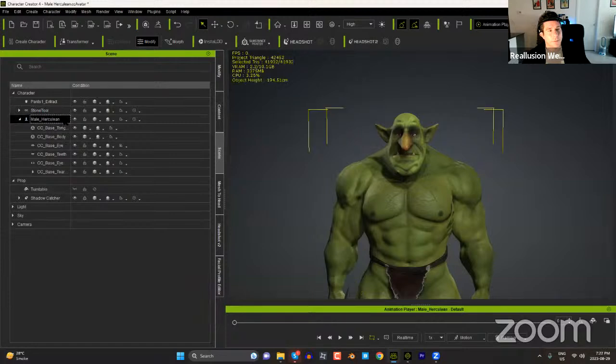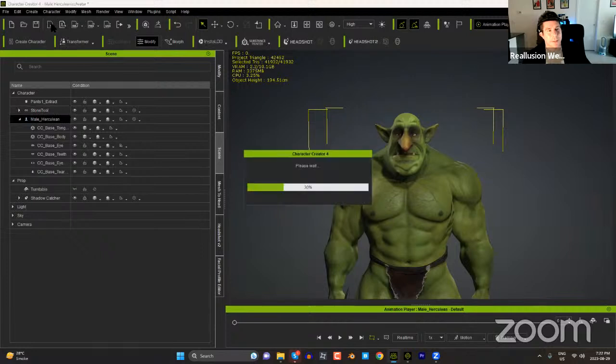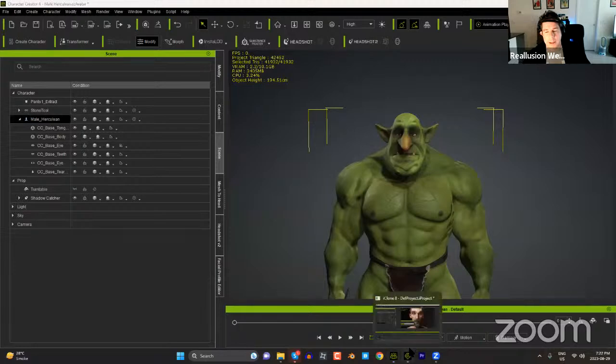Oh, yes, this one right here. Okay, make sure the character is selected. I had the accessory selected. And throw into iClone. And yeah, so that's about it.